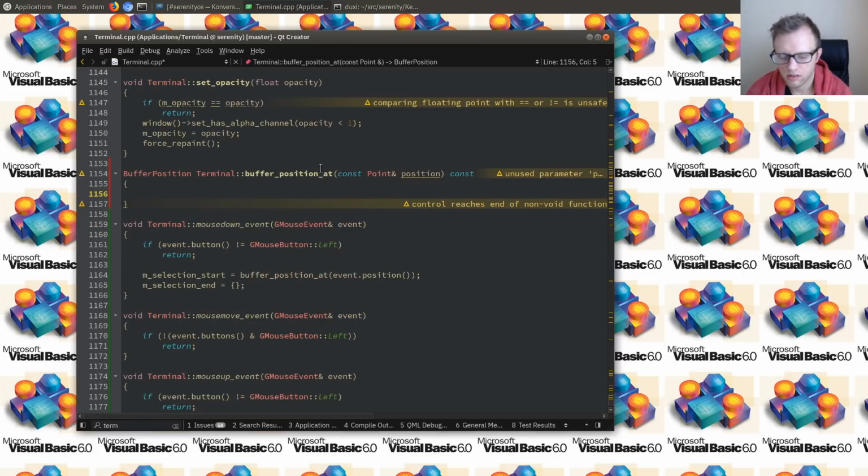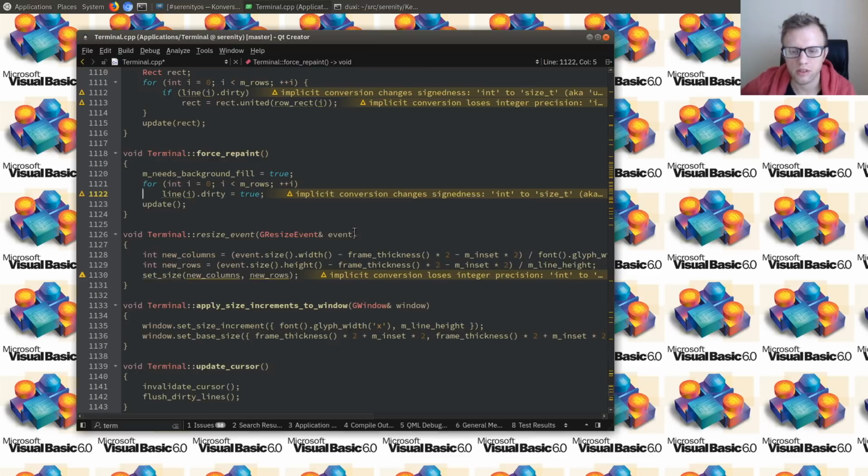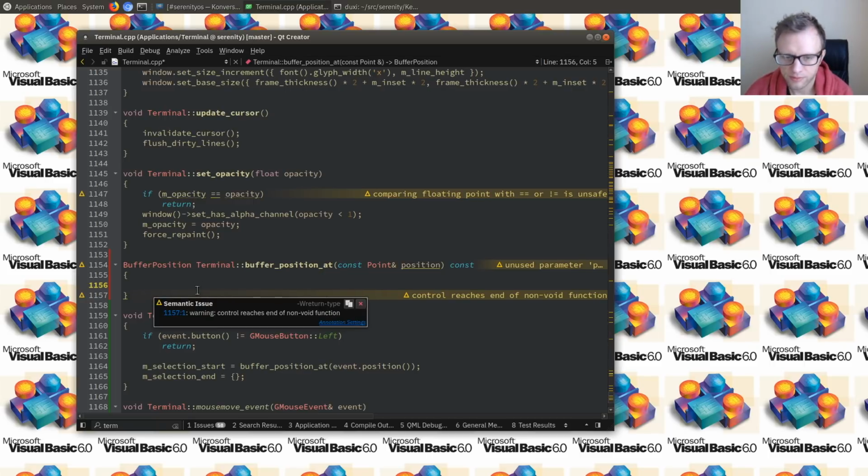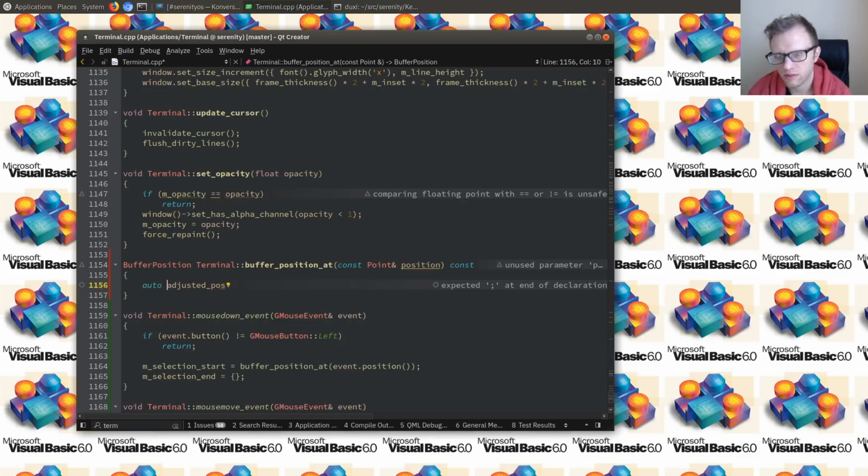Okay, and oh god, how does this work again? So there's a whole bunch of stuff outside of the text buffer. So there's the frame and the inset, and then there's a line height to care about. So we just need to convert an XY coordinate to a buffer position. So how hard can it be, right? So we'll say point adjusted position, or I don't know.